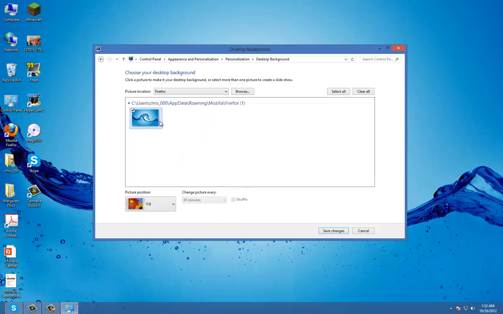Same with your background. A lot of these things are easy to figure out and easy to see. Pretty much the same as they've always been.